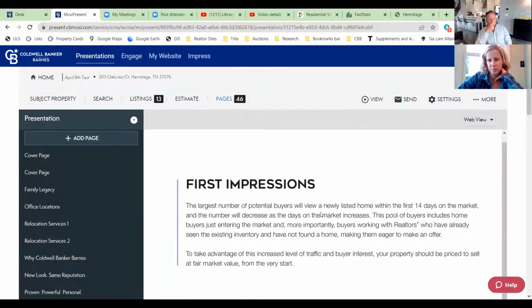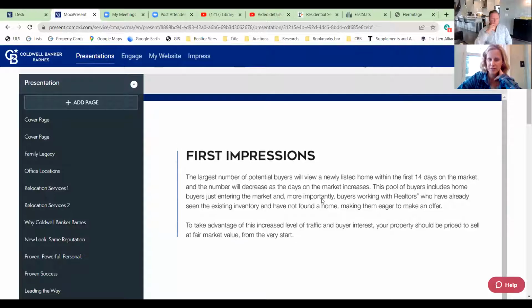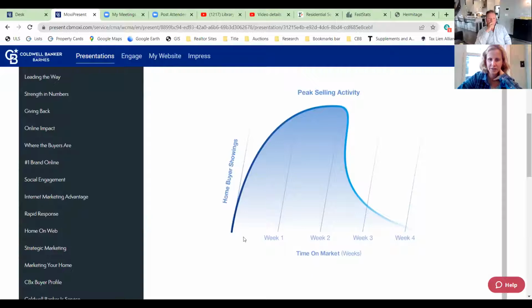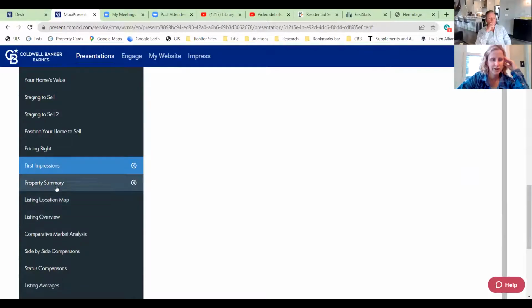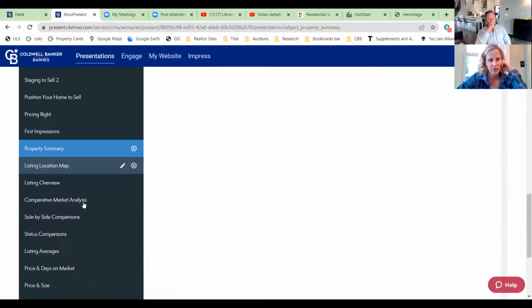This is a great stat. Largest number of potential buyers will view a newly listed home within the first 14 days on the market. Number will decrease as the days on the market increases. So again, this is a great one to show you that, hey, it's super important for us to not only price our property right, but to have photos, to have video tours, to have all of our marketing pieces in place the day we hit market, because if it gets to 14 days, look at how many people stop looking at it. All right, so that's a good one. And then just quite a few different ones.